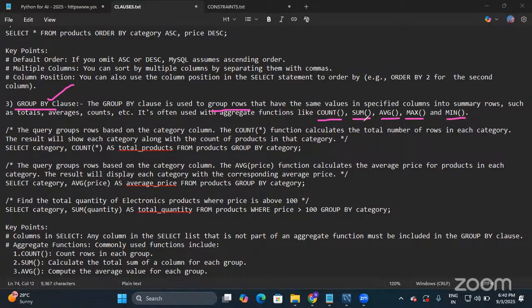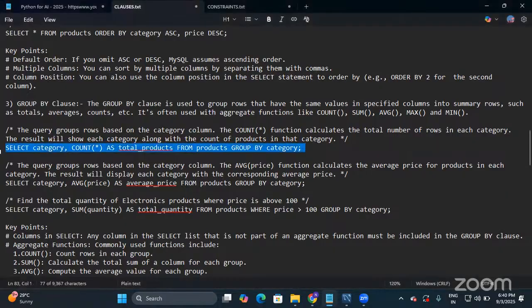Along with these aggregation functions, the group by clause is used. Let us try to understand group by by taking some examples. So what are we doing in this example?